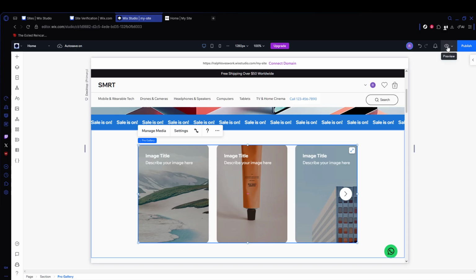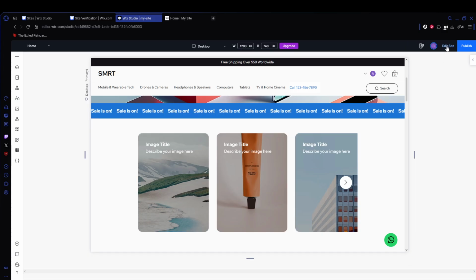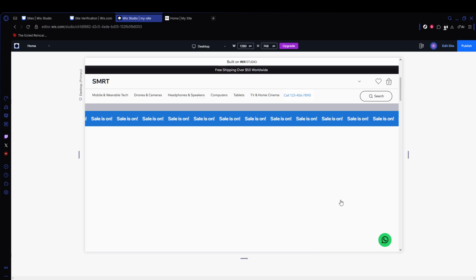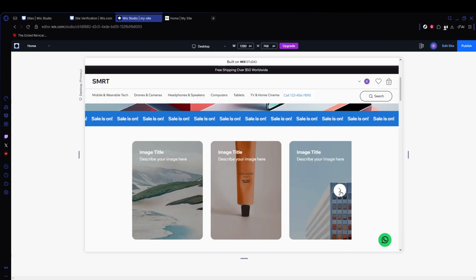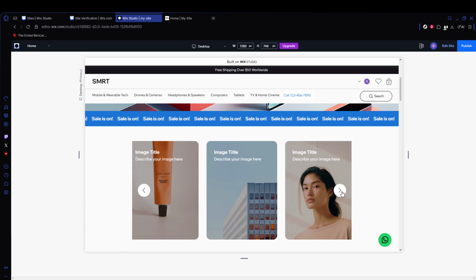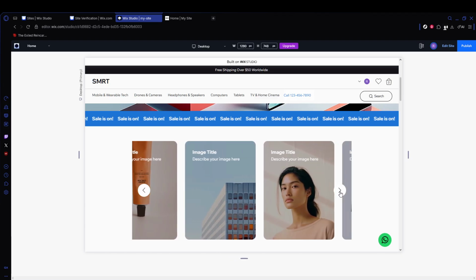Finally, click Preview to test. Confirm the motion feels smooth, the speed is comfortable, and the layout looks great on both desktop and mobile. If a logo appears clipped or too small, revisit the fit and spacing until everything feels balanced.